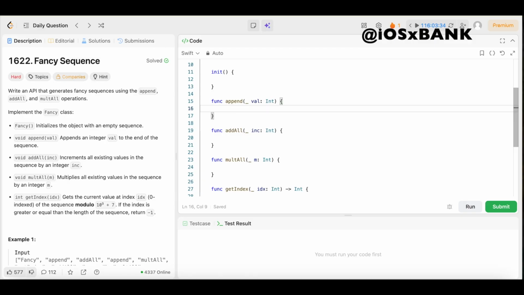So this is going to store the value along with the current multiplication and addition state at the time it was inserted. So we'll say values.append, open up the parentheses, open up some more parentheses, Int64, open up some more parentheses, pass in val, come outside of that, say comma mul, comma add. That's it for the append function.